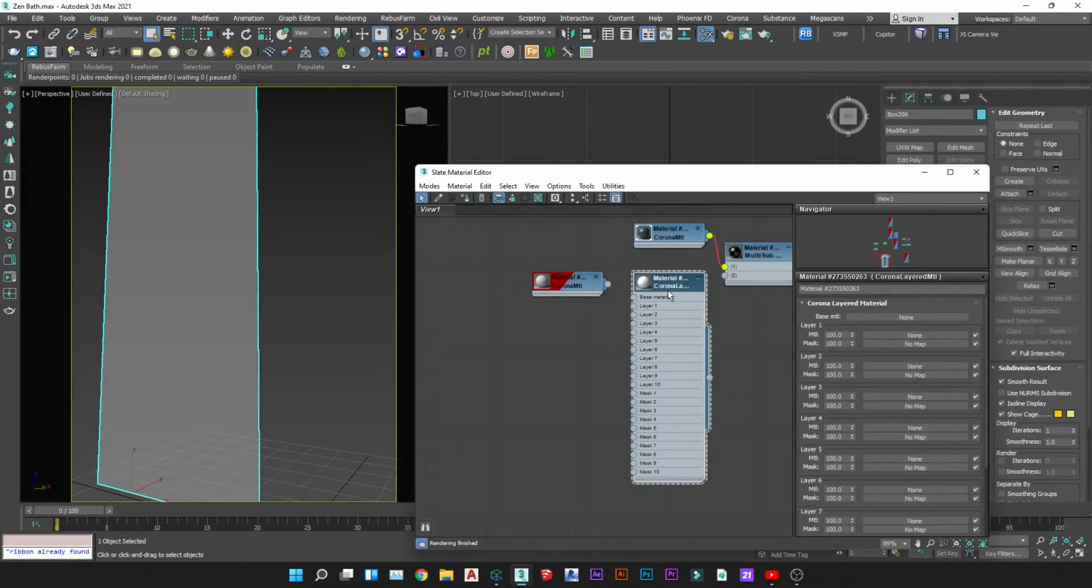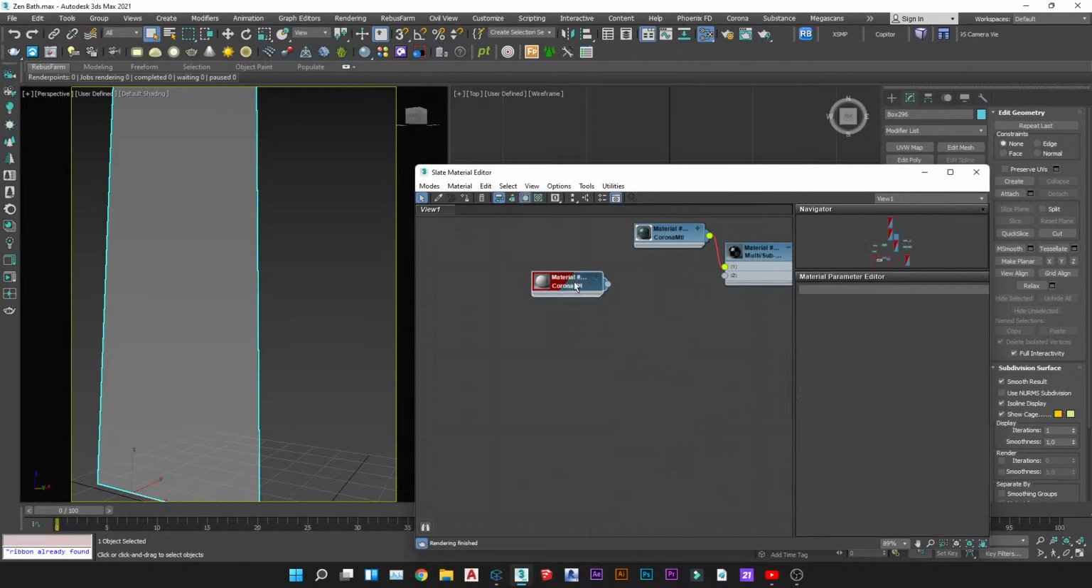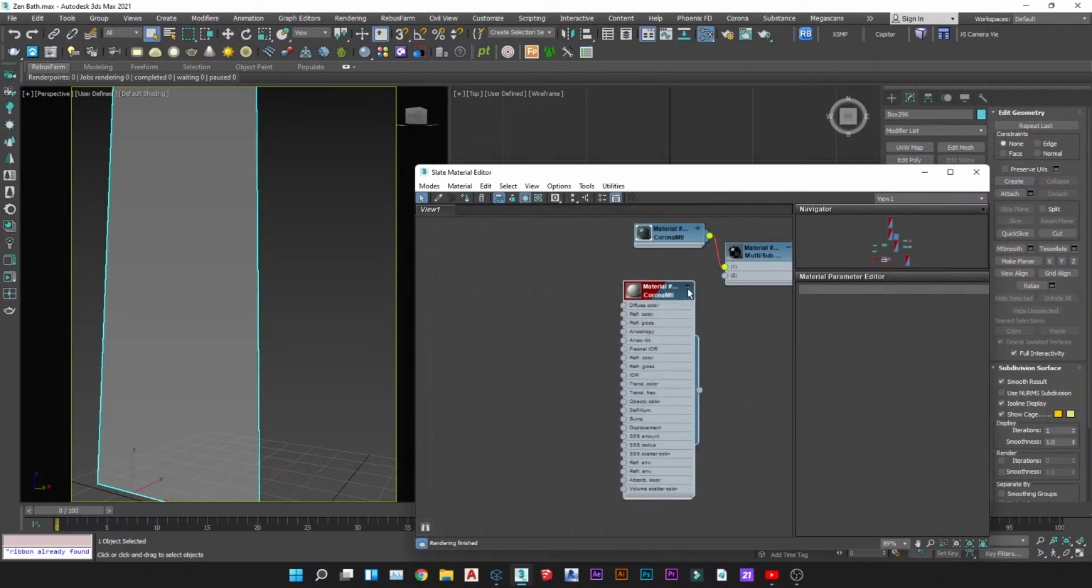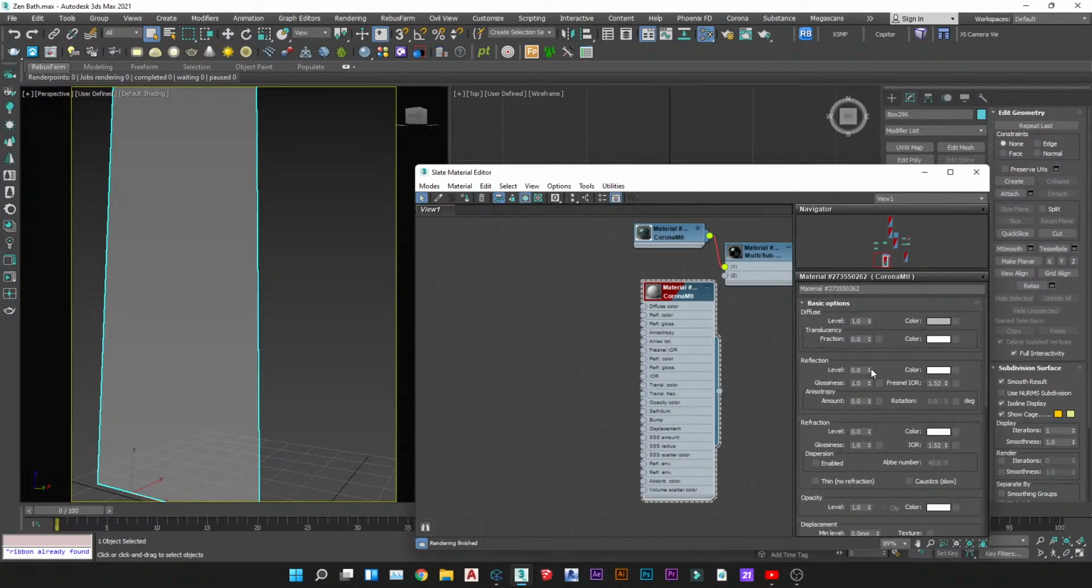We don't have much time. Probably I'll be showing this method another time. Let me just go the easier way. I'm going to create the glass material. Glass is very easy to make. All you need to do is increase that.